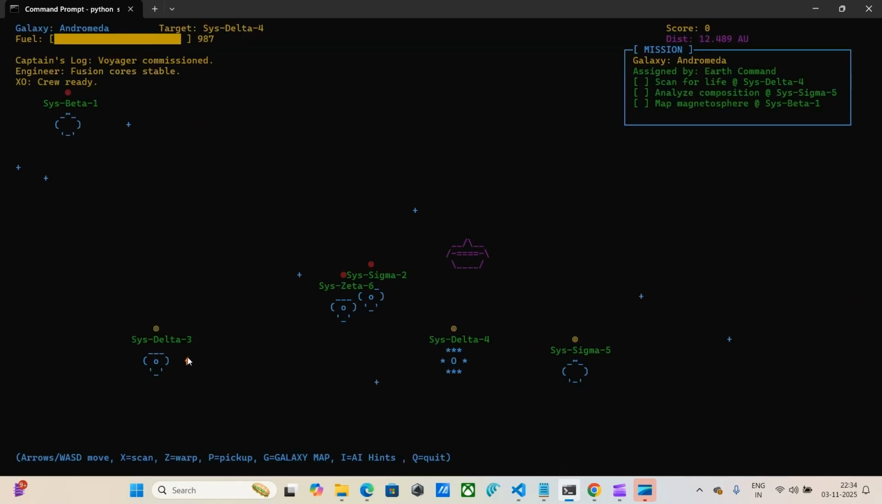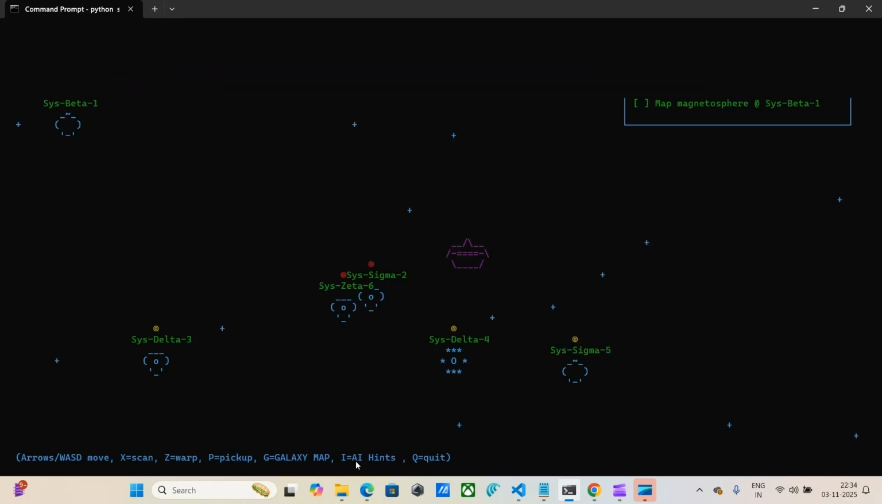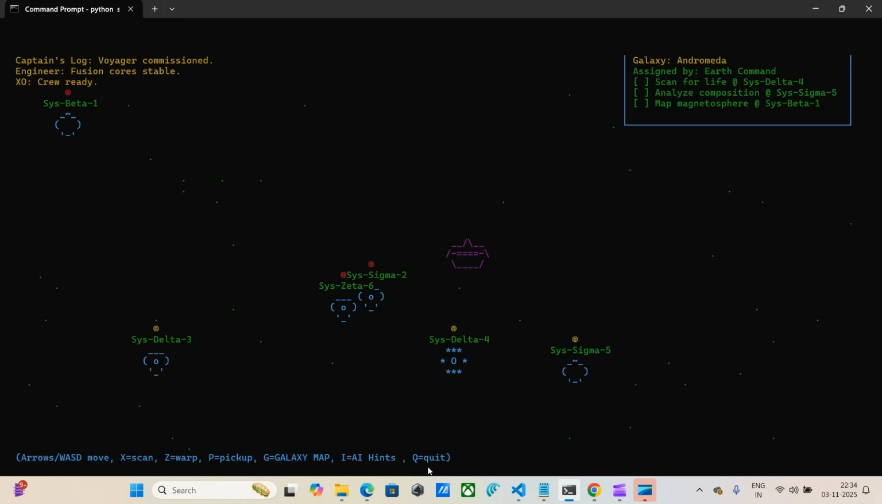For example, this is a power pack. I come near this and press P, then I get a power pack. I get an additional score and some fuel. On pressing G, I see a galaxy map. On pressing I, I see the AI hints, what it tells us as a copilot, and Q is to quit. So right now, let me press G and show you the galaxy map.